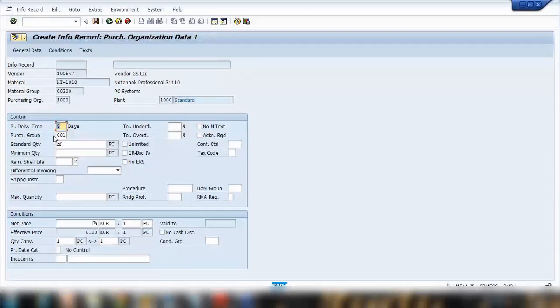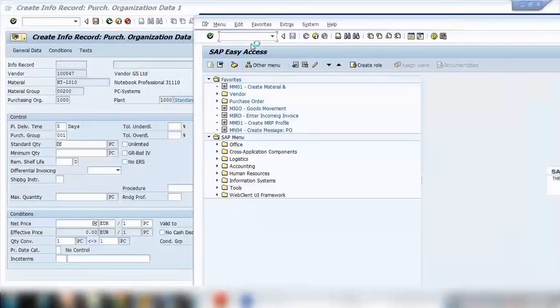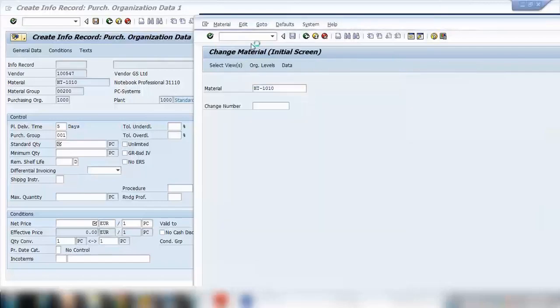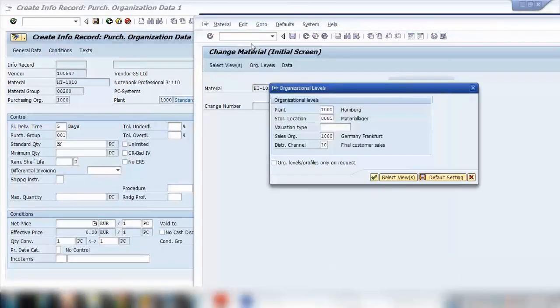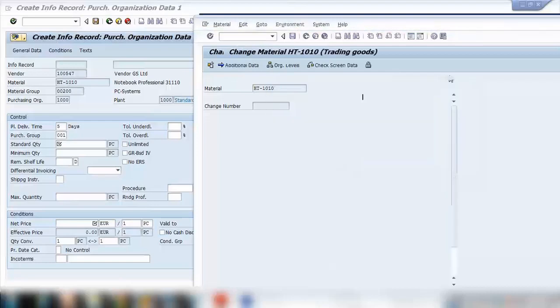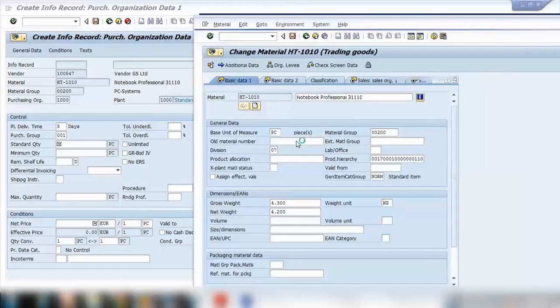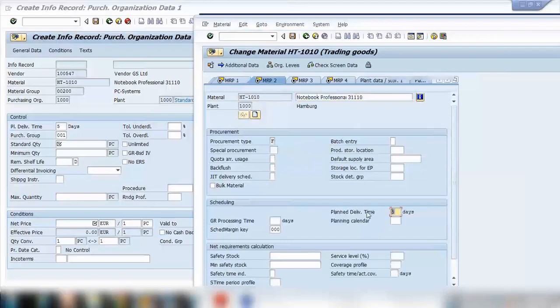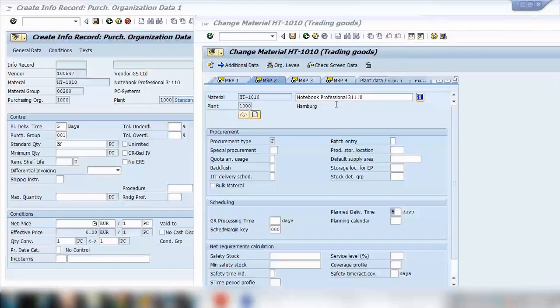Here you can see the system is by default showing me 5 as a delivery time. Now where is this 5 coming from? That 5 is coming from the material master. If I open one more screen here, you can see it's 5 maintained. Because it is 5, that is why it is proposing 5 here. If it is blank there, it will show blank here.